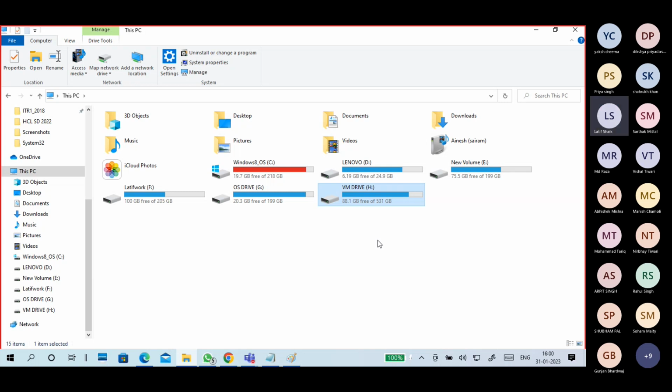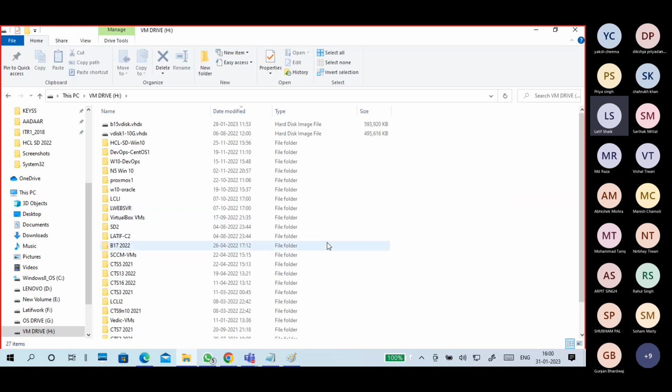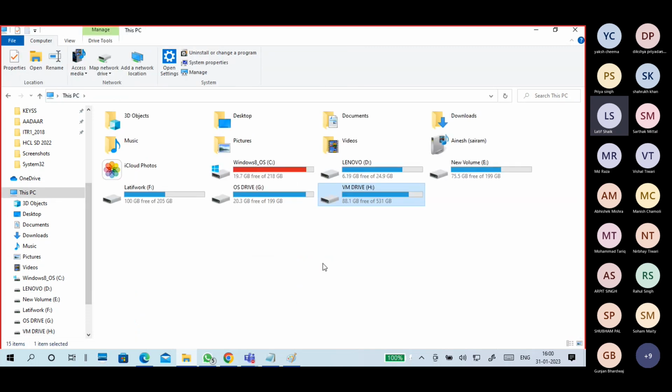But I have only 88.1 GB free space. Not even 100 GB free space is there. Because I am heavily creating virtual machines, a lot of virtual machines are there. I store them here only. Okay, as your work increases, your learning increases, you create a lot of data, then you compulsorily need much larger storage.